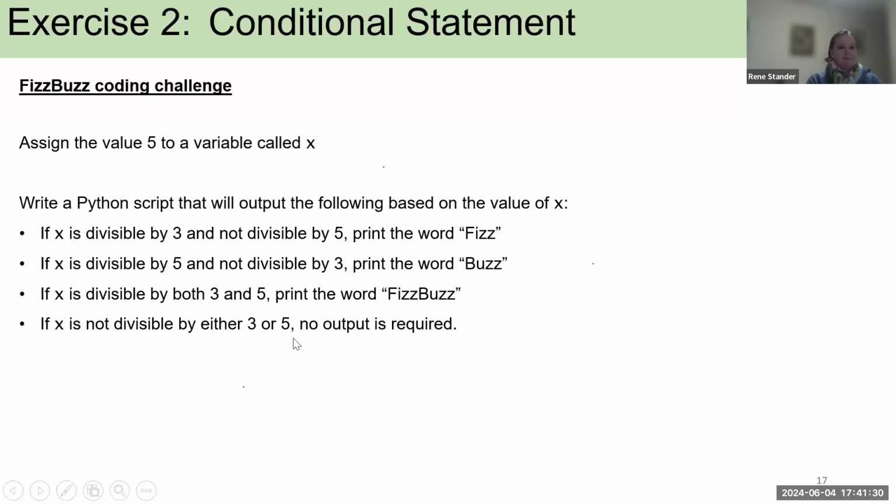So let's do this example. It's an if statement that we will write. We'll assign a variable x equal to the value of 5. And then we'll write a Python script that will output something based on the value of x. If x is only divisible by 3, it will print the word fizz. If it's divisible by 5, it will print buzz. If it's divisible by both of them, it will print fizz buzz. So let's write that in Python.